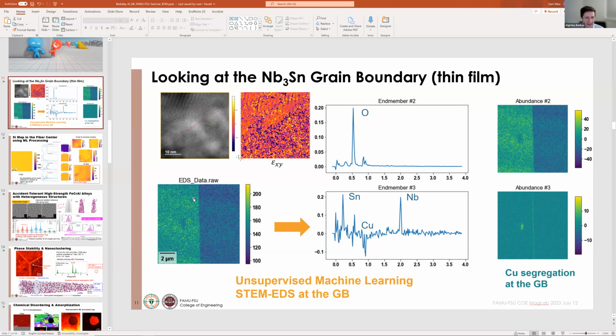Right, so this is the STM data or TEM data, is that right? It's STEM. Yeah, STEM. All right.